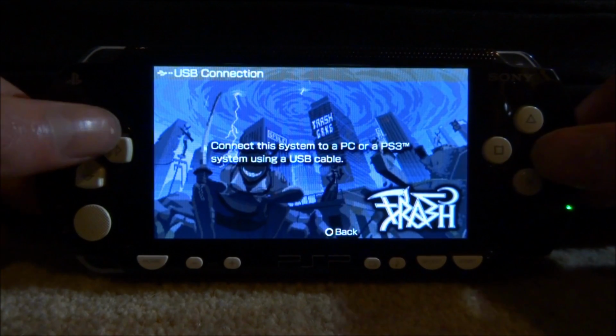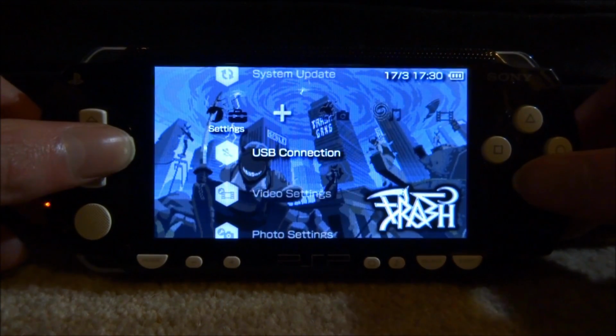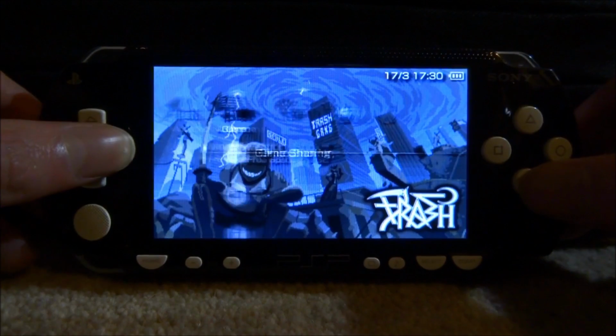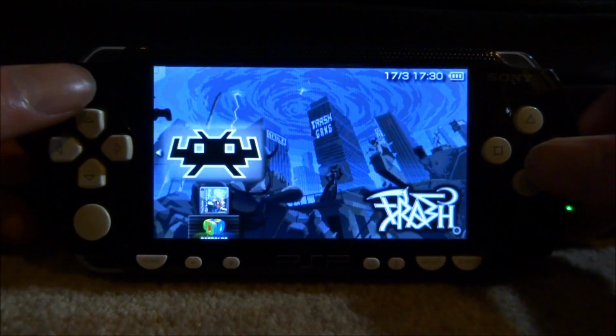Okay, so now we're back on our PSP. Let's just press circle to close off this message, and then let's go and find the RetroArch emulator on our memory card. So if we scroll down and click X on memory stick, we should be able to find it, and here it is.